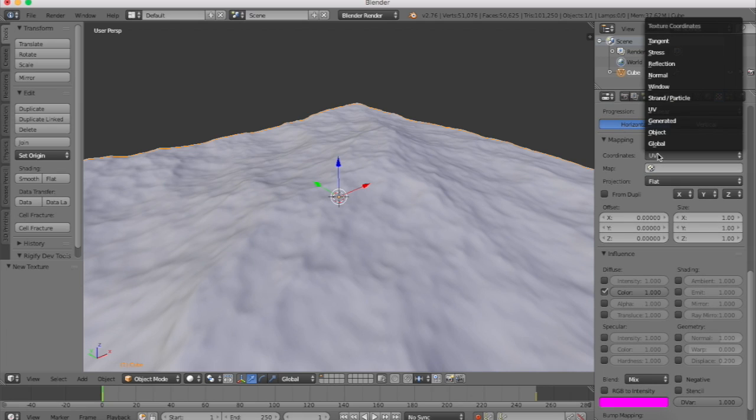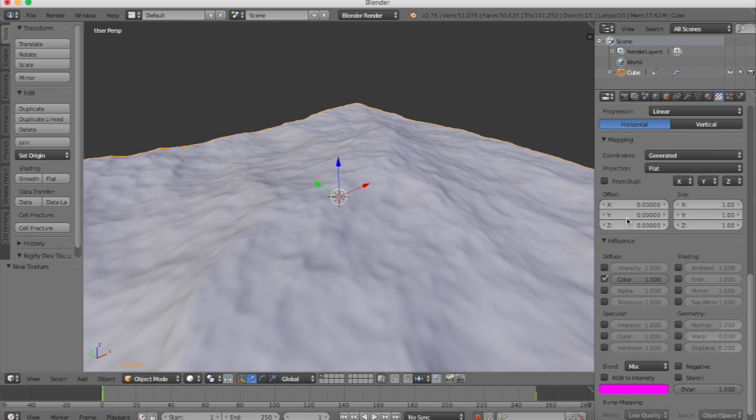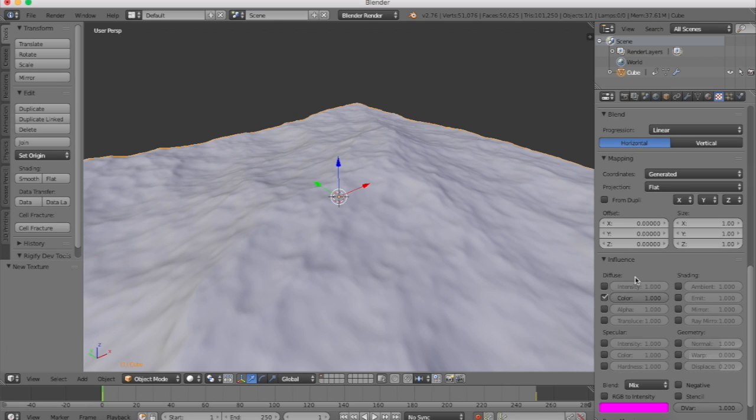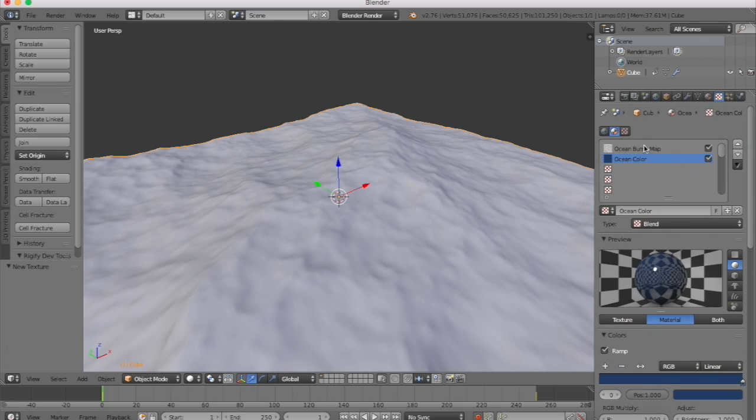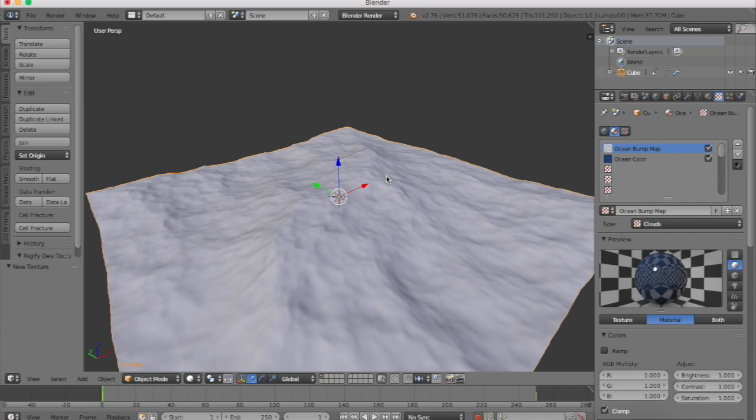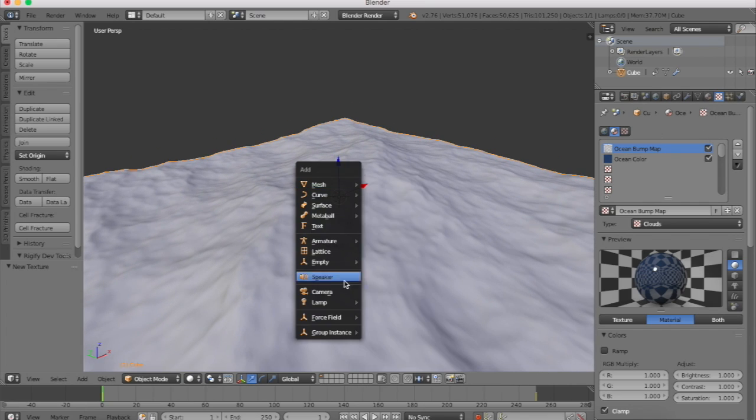And set the coordinates to generated. And under influence, make sure, yeah, the color should already be checked on. And I think we're all good. Okay, so let's just take a little test render really quick. But first we have to set up a lamp.